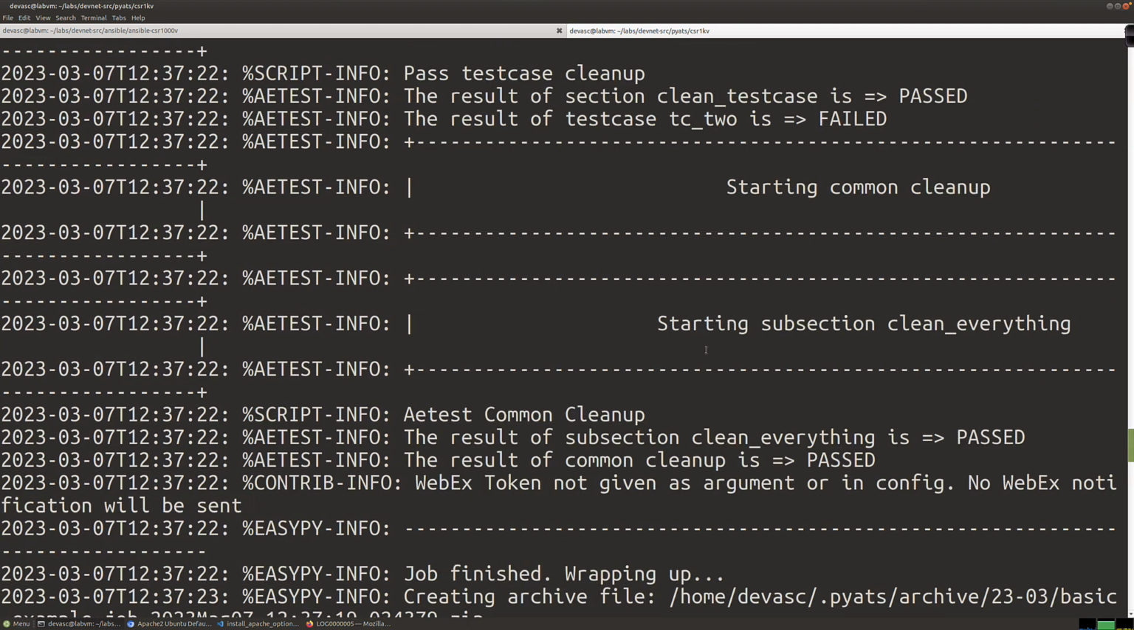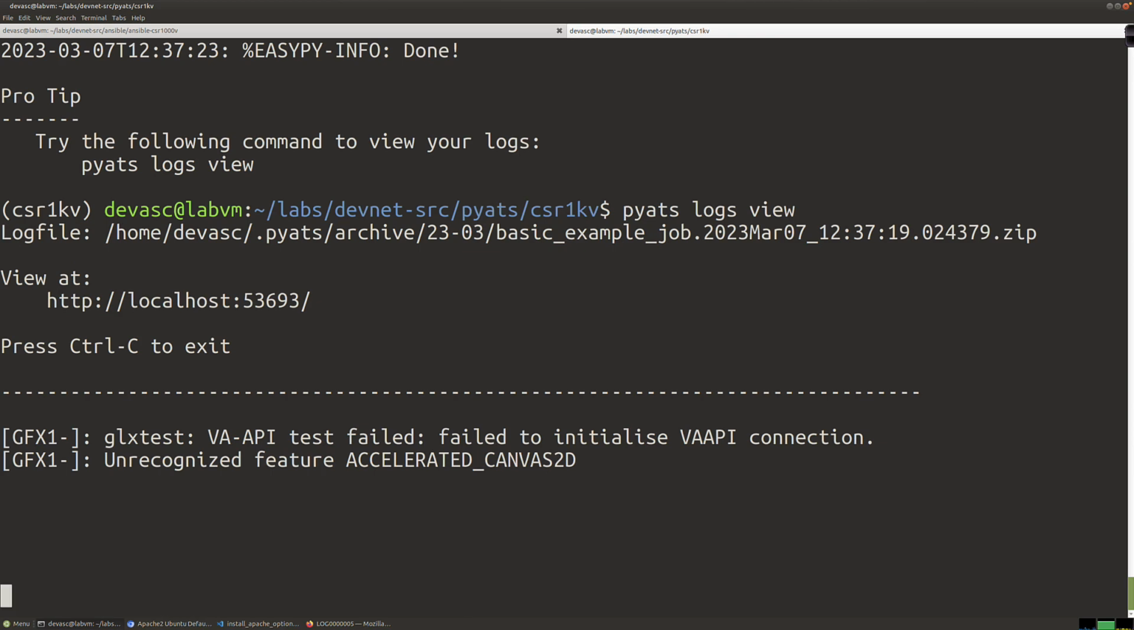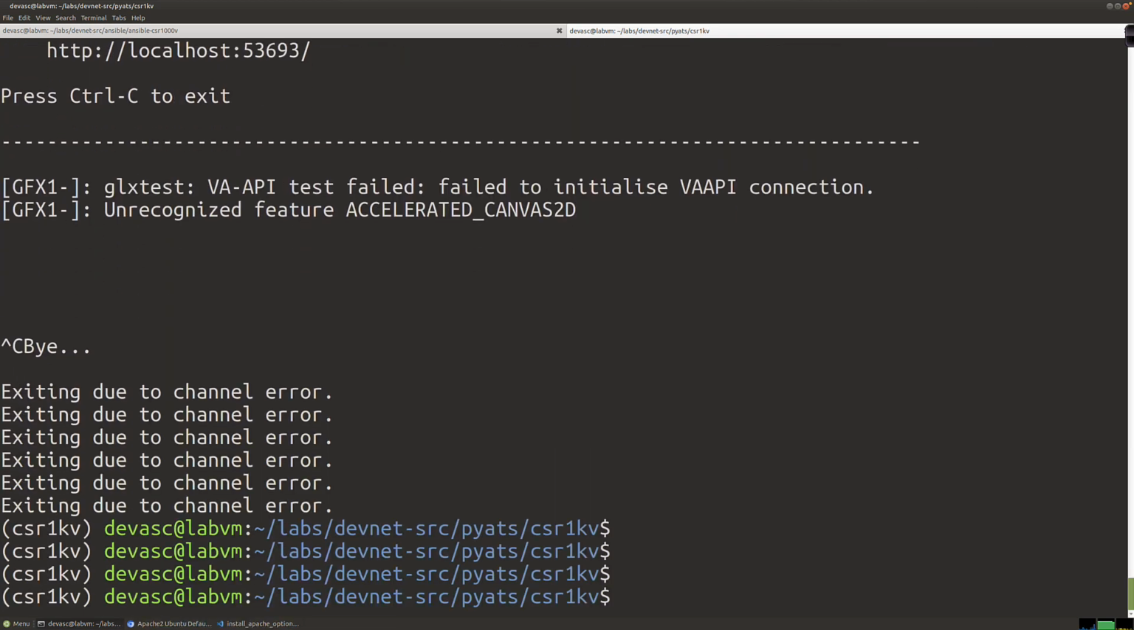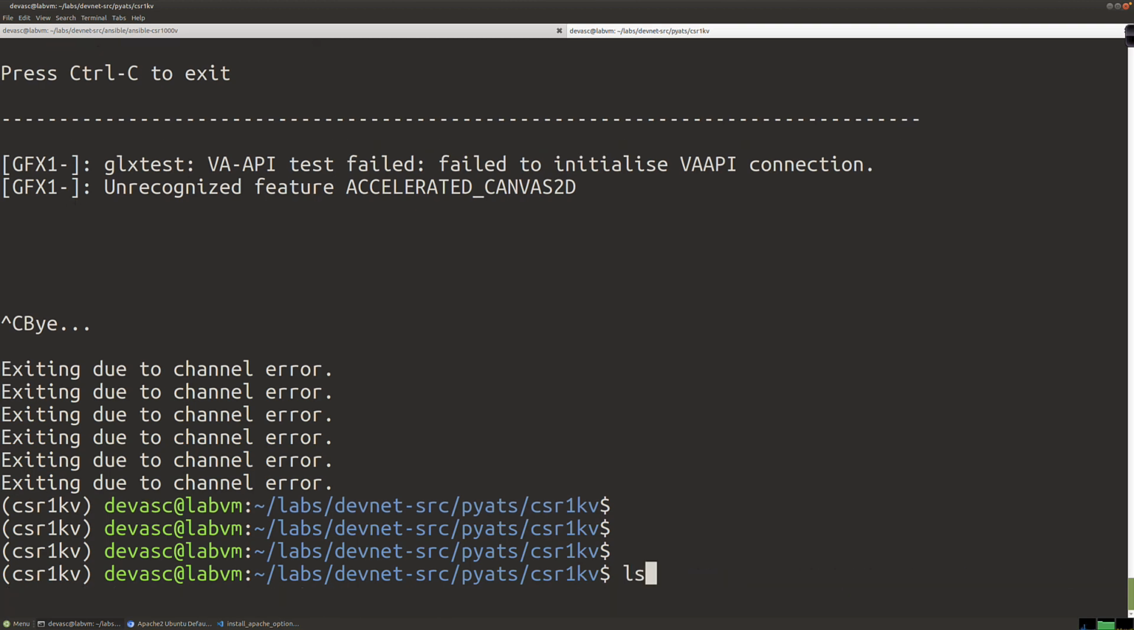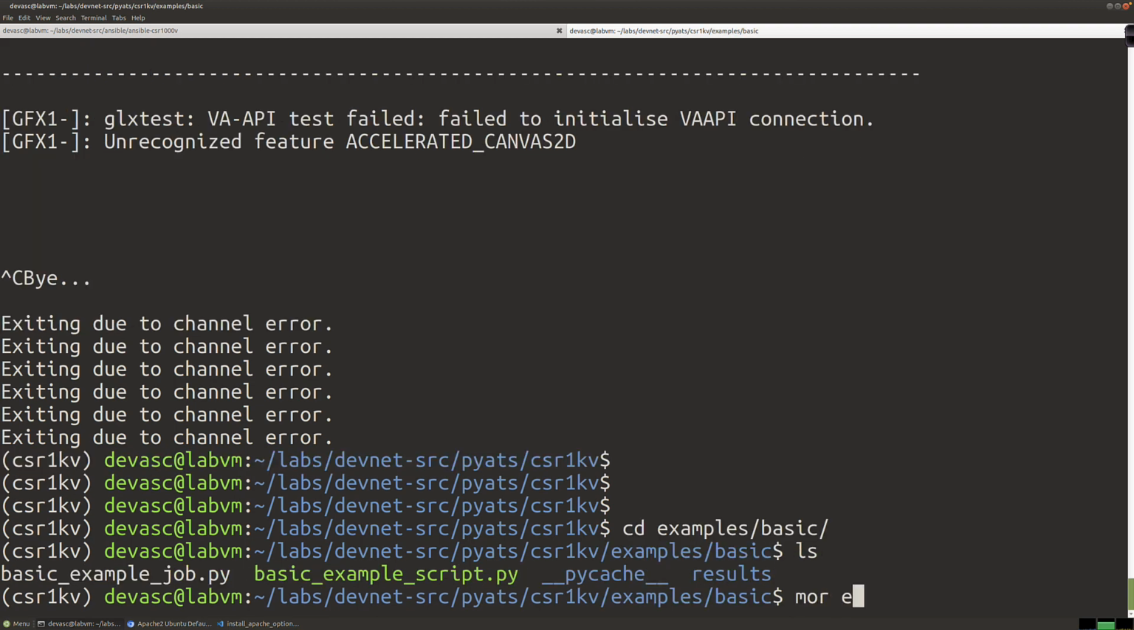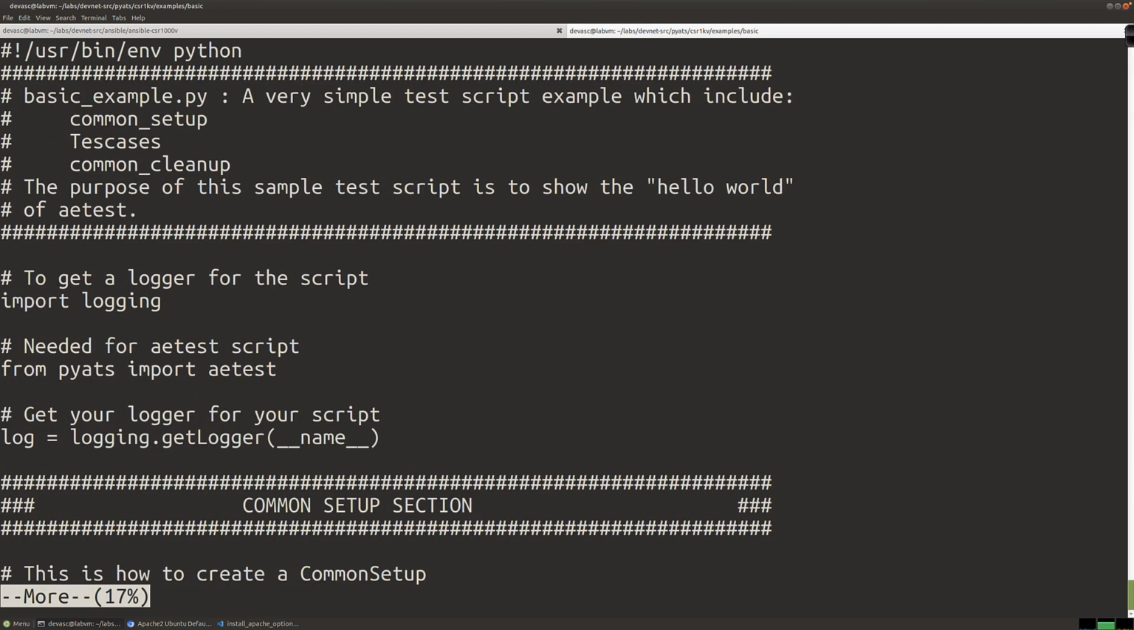Okay, so if we go back into that script, oh, and I'm sorry, I'm just exiting out there from showing logs, because when you run that command, if you don't put it into the background, it's going to take control of the terminal from you. So that jobs script, and actually we're not even in that directory, so let's get into examples and basic, and we want to take a look at, more, and let's take a look at the example script. So we'll say basic example script, and there we go.